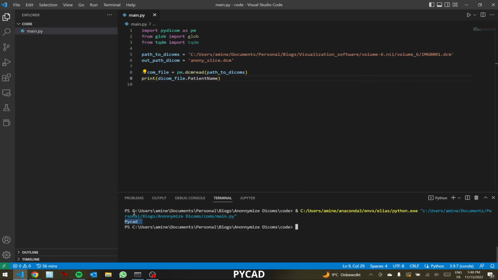It is here pycad, because I was the one who gave these names to these dicoms, just to show you that you can give anything you want to these dicoms. So for now, I started with pycad, and after that, we will give a new name. For example, we can give anonymous, or you can give anything you want.